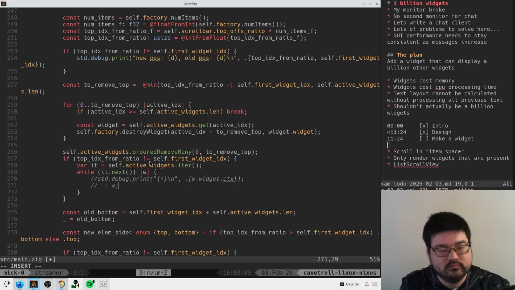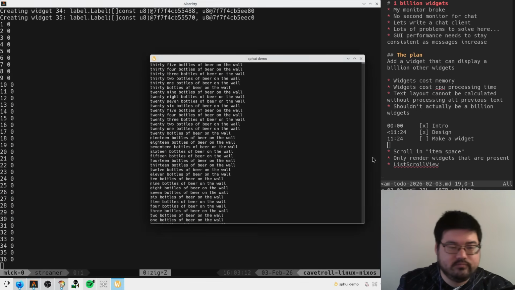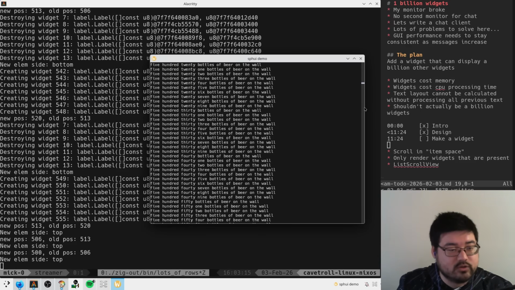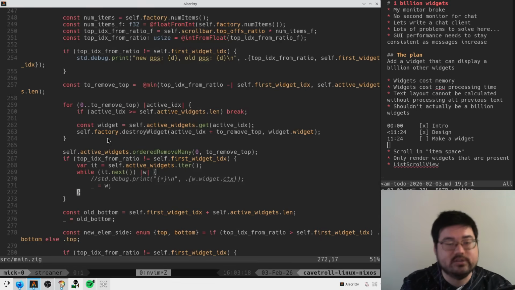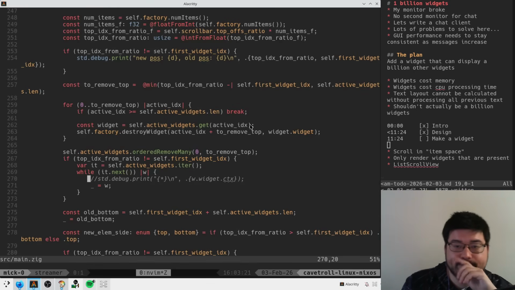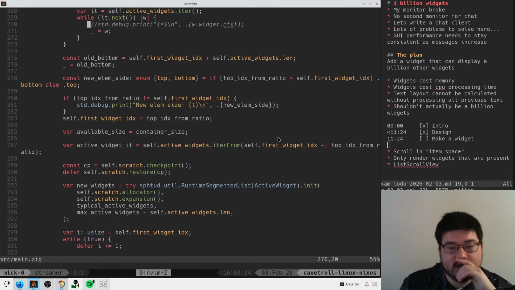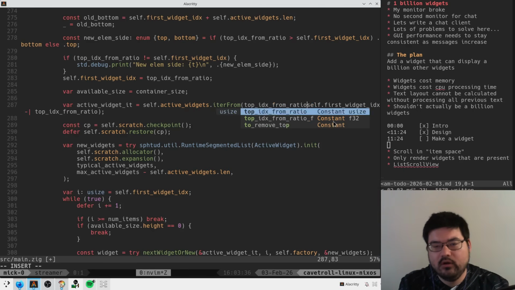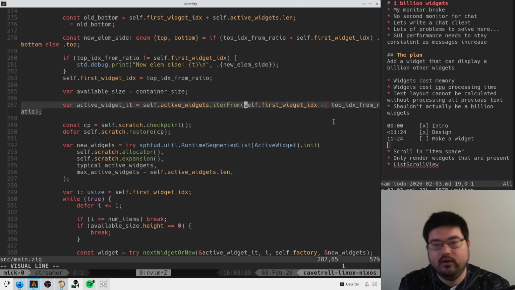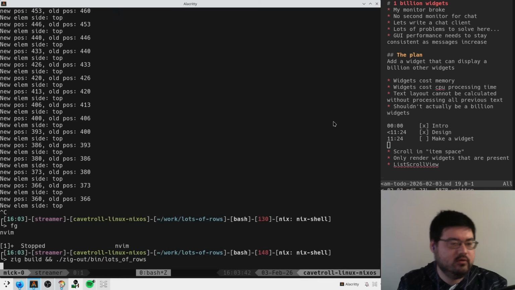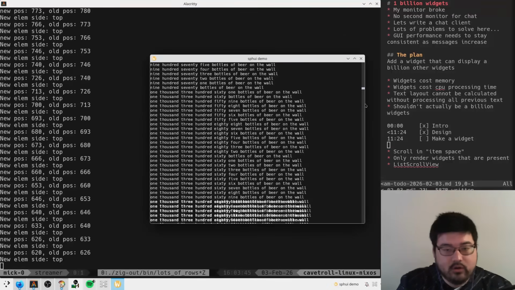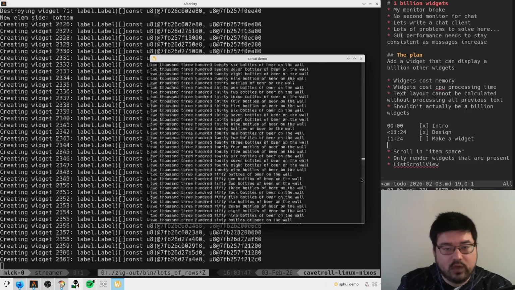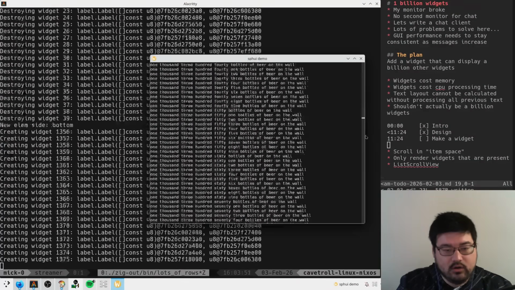Here. Right, so when we scroll down, we see a bunch of creating and destroying, and when we go up, nothing's getting created. So that's the problem, right? Which means that it's always getting the existing active widget. Maybe I have this backwards. Oh, wait. This needs to get assigned later. Okay, closer. At least something's happening.